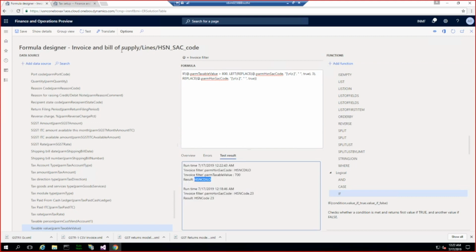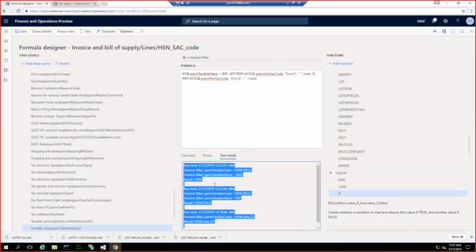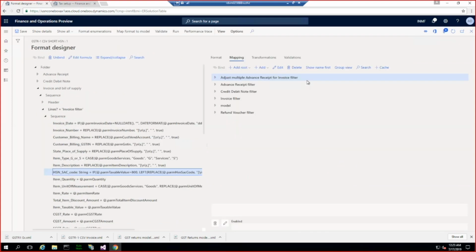So let's put the same one but a different amount, which will be 1000. Okay, so only 3 letters will be kept here. It means our formula is written in a good manner and it is correct. So you just close the formula editor, then save the configuration and close the whole designer.